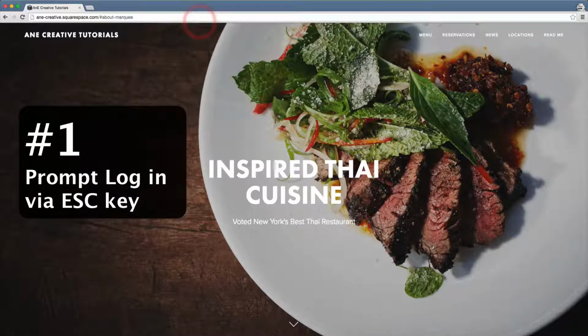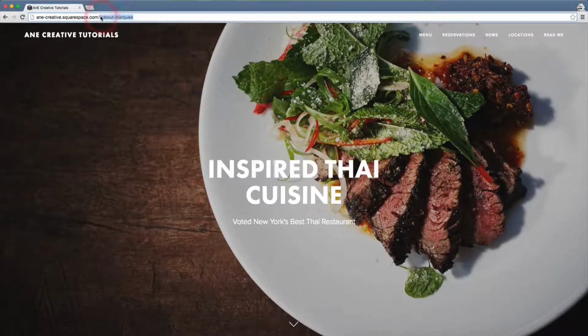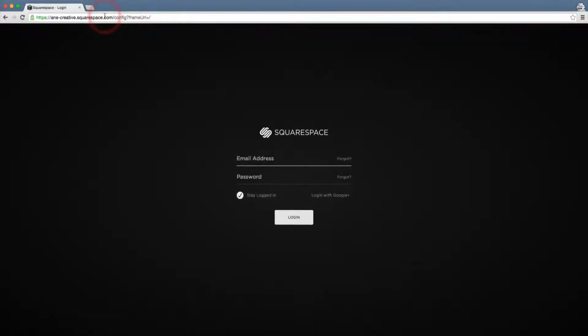The first one, and probably the most popular one, is logging into your Squarespace account by visiting your website and hitting the escape key. So here I visited my website, simply typed in the URL, anycreative.squarespace.com, and then if I hit the escape key, you'll see that I'll be prompted to log in.